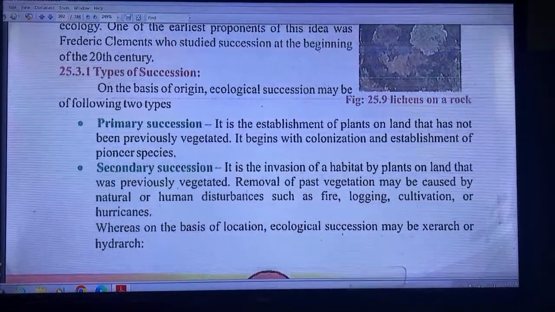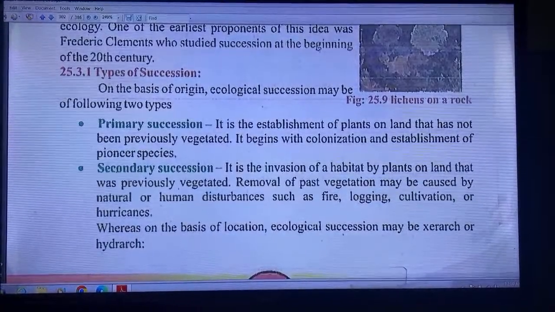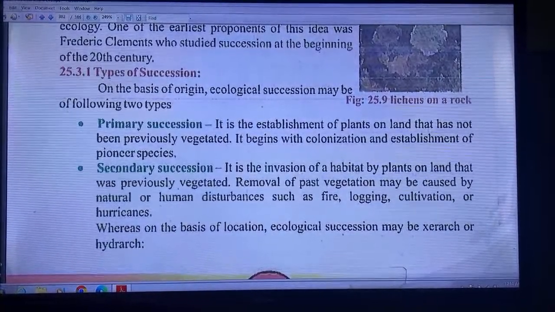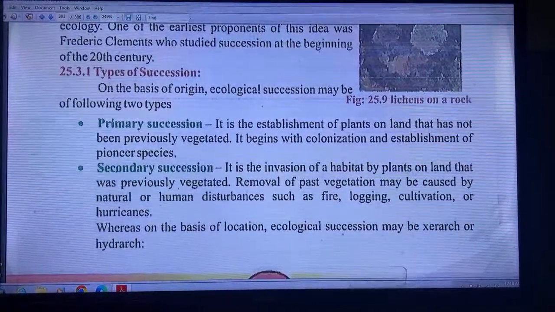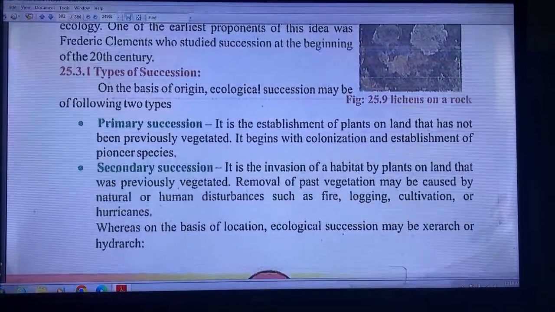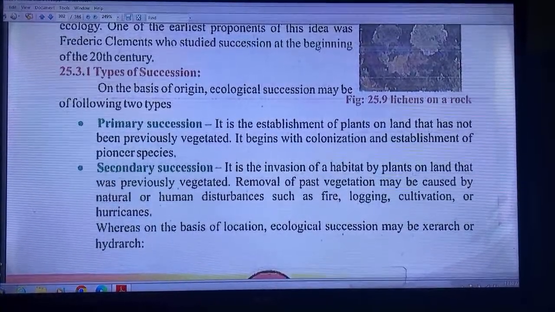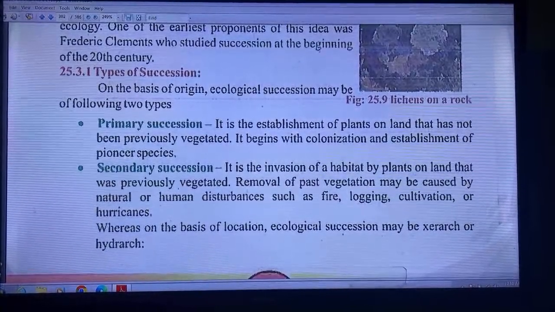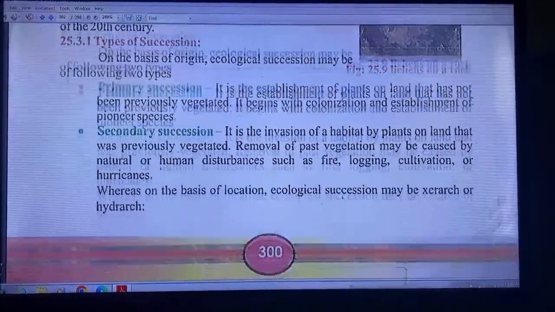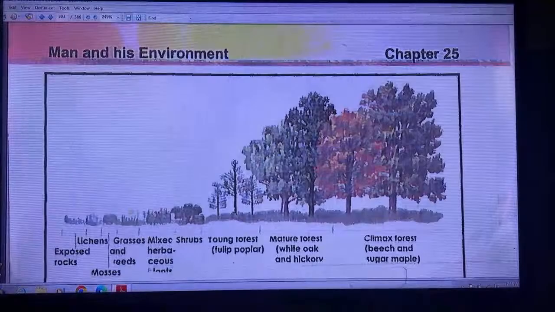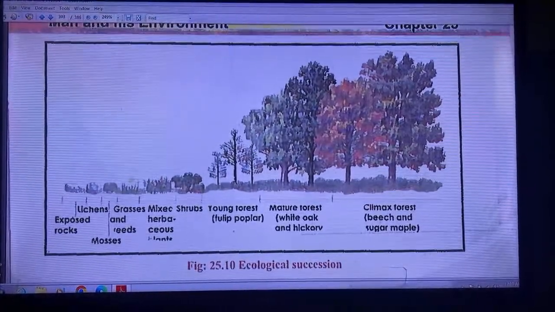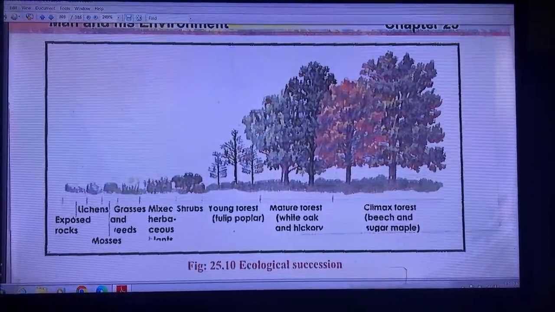Whereas, on the basis of location, ecological succession may be xerarch or hydrarch succession. Xerarch in deserts and dry areas, and hydrarch in wetlands and water. This is an example of ecological succession.